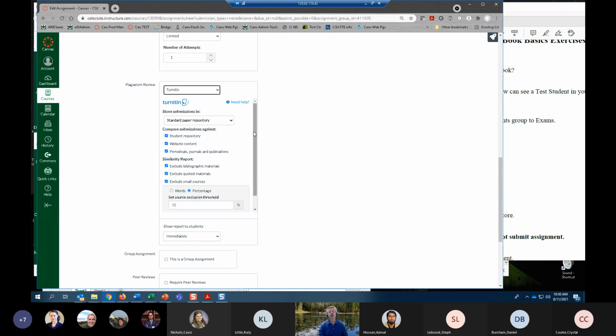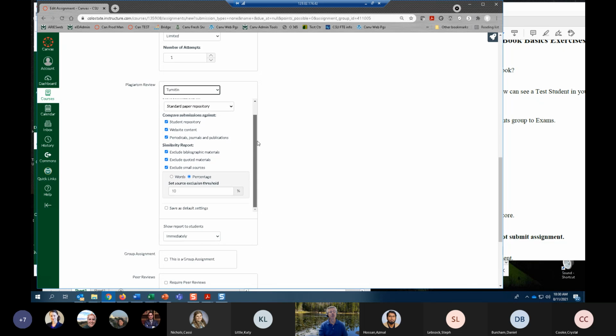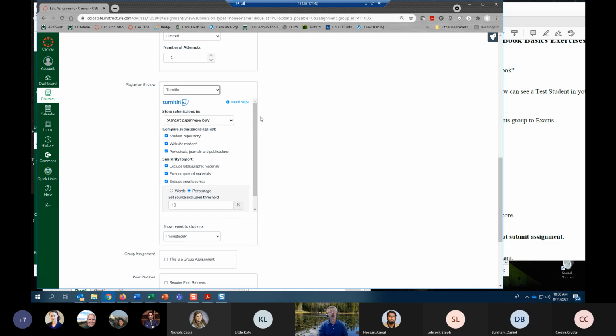It takes a second and it shows you all the different options that are turned on by default. I'm not going to go through each one of these, but just know that you can go in here and tweak this a little bit. One option that I might use here is this one. Perhaps this was a draft. I could set this to do not store the submitted papers, so that the draft would not go into the repository.